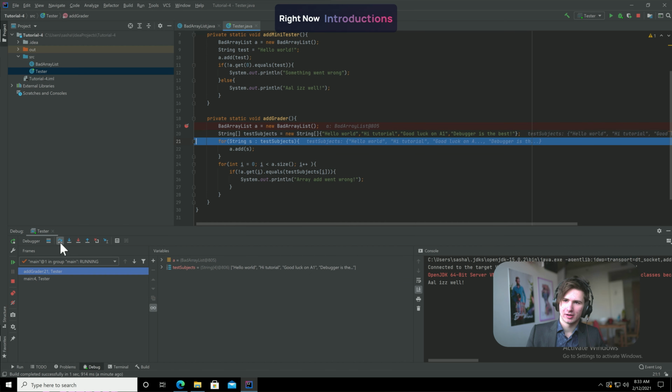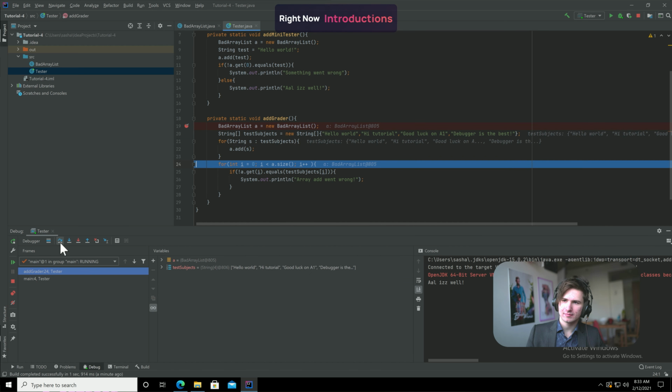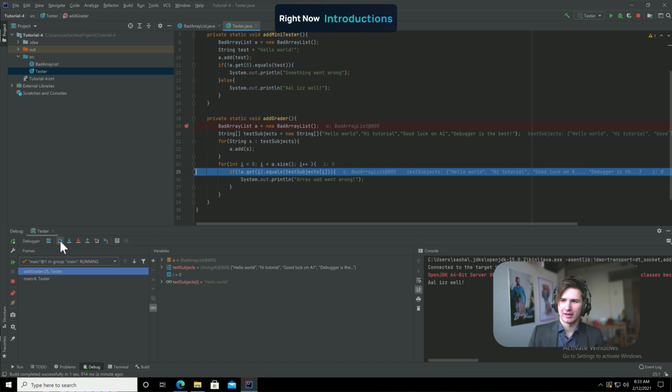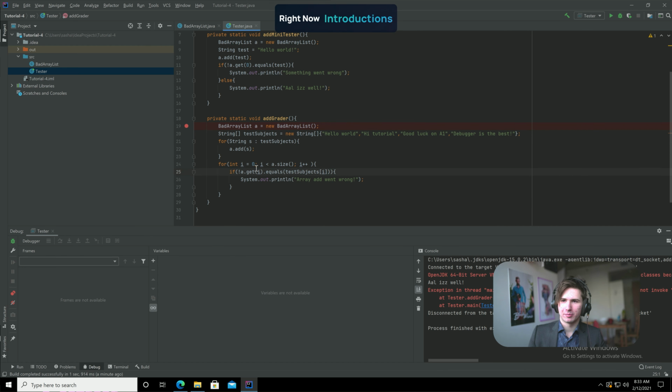We go through, we add. And see, I don't have to step into. I can choose to step over or step into. Step into takes me inside the method. Step over takes me to the next line. And now I'm iterating through my bad array list. And here's where I get my null pointer exception. It's when I call get(i).